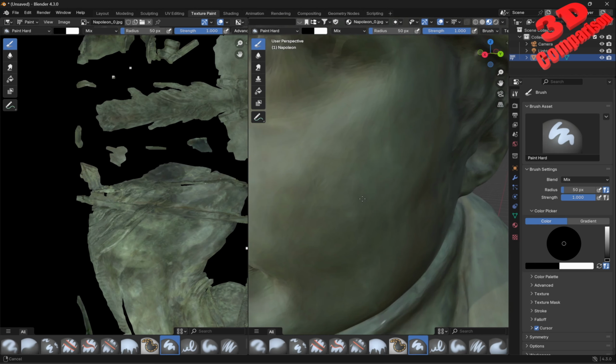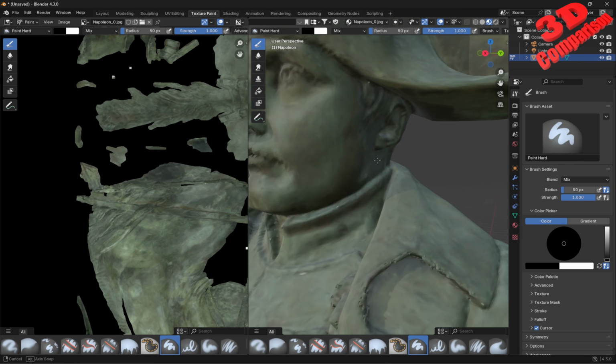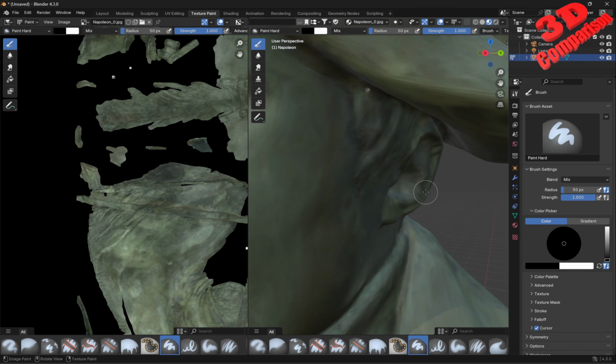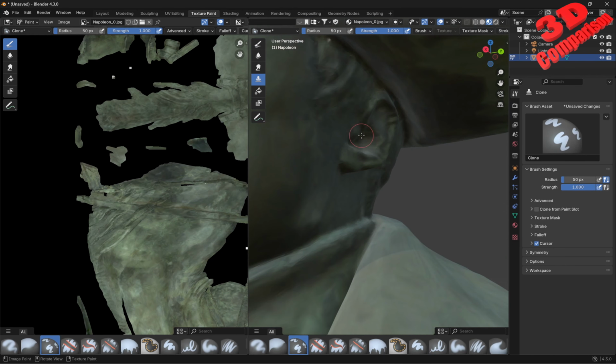And if I zoom in over here, we're going to see how the geometry for the nose has been fixed. Over here as well for the ear, but over here we have a white area. So in order to cover that with texture, we can use the clone tool. This will work similar to Photoshop, if you are familiar with that.